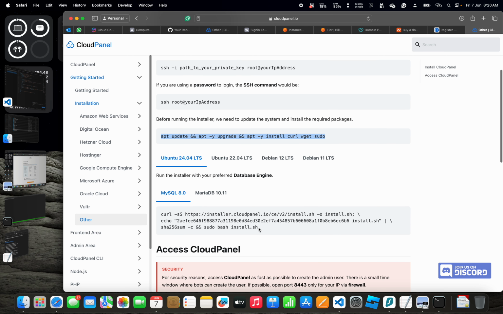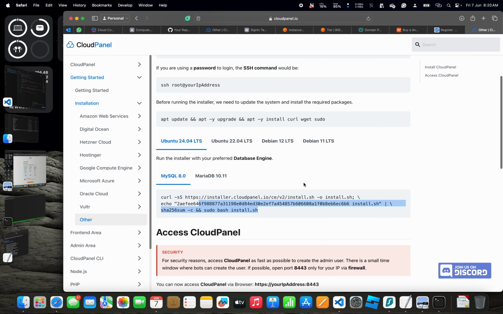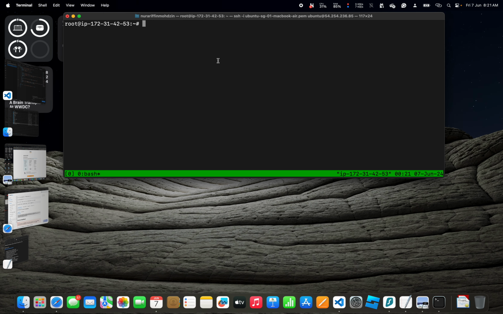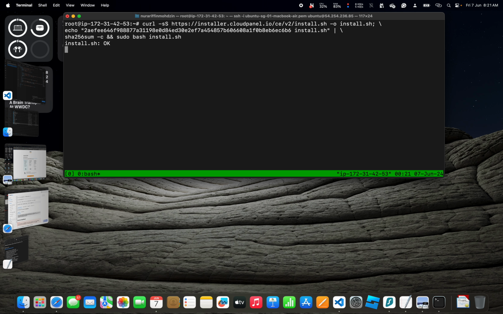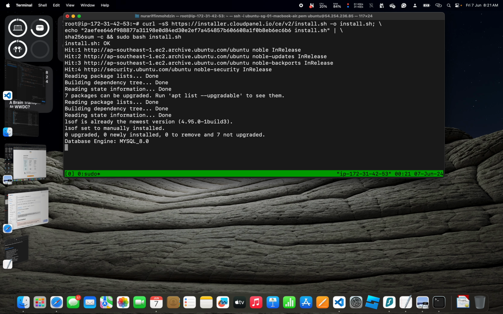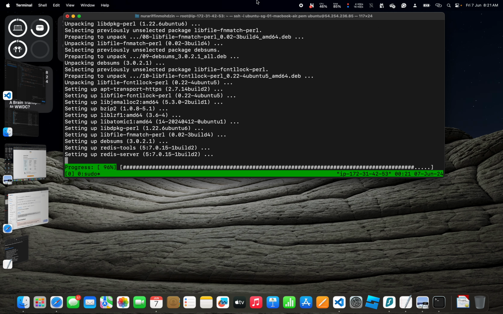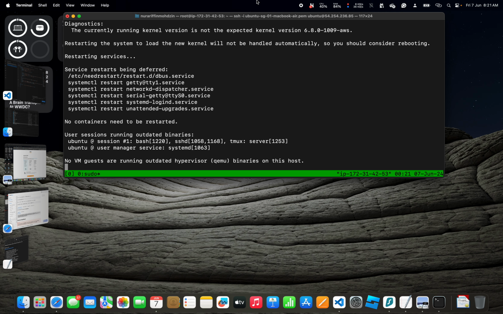which is this one. This will also install CloudPanel with MySQL and also the Nginx web server. So in this case, we are not using Apache. CloudPanel comes with a web server named Nginx. So we just copy this command and paste it, then hit enter. This will take about 10 to 15 minutes, so I will stop the recording and I will continue after the installation is successful.